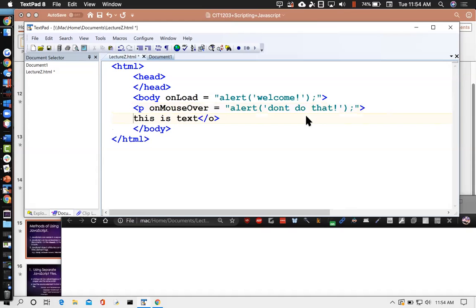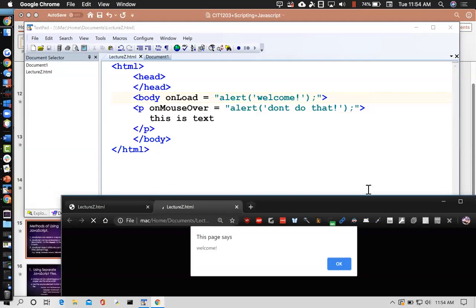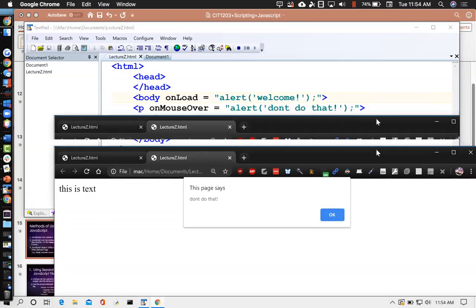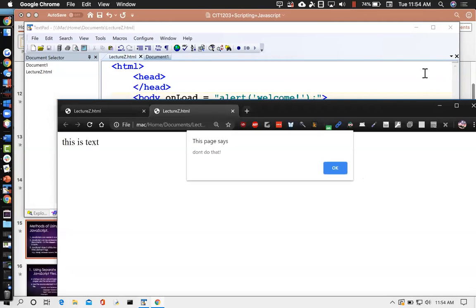And then we have our little paragraph of text. And that was supposed to be a P. There we go. So we have this paragraph of text, but I've tagged it with an event handler that's going to call this JavaScript. Save it. Run it. The page launched and said welcome. And then every time I move my mouse over this thing, it says don't do that.